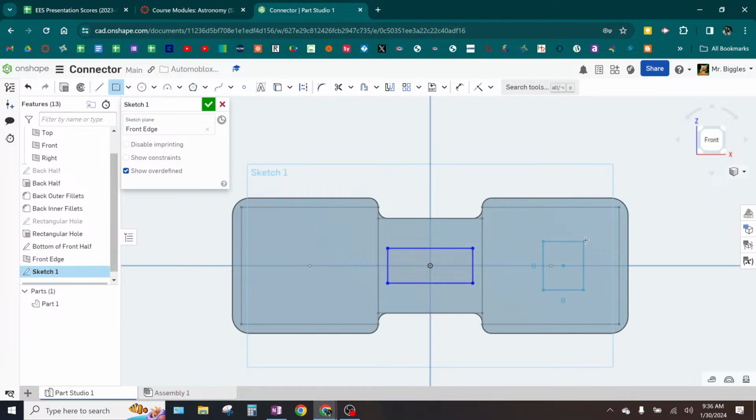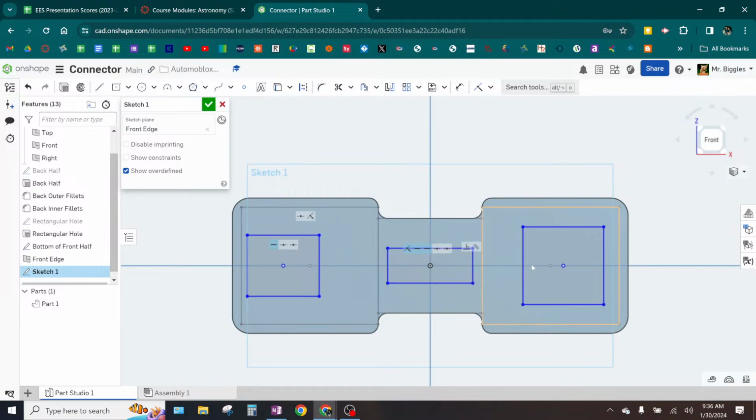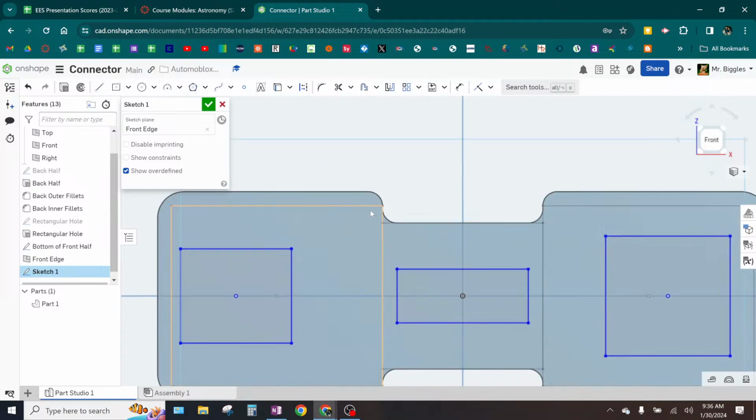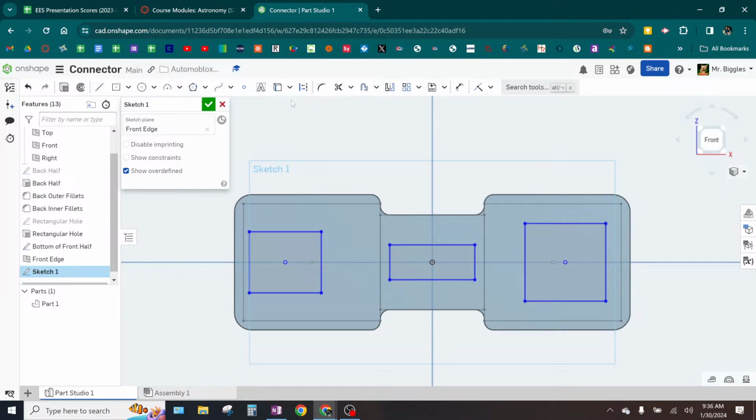I'm going to make one like that. And I'm going to make one like that. The only constraints I really have at this point are this is on the origin, and this is horizontally aligned with the origin, and this center is horizontally aligned with the origin. Are we good so far? Yeah? Okay. I'm going to give you a moment. All right.